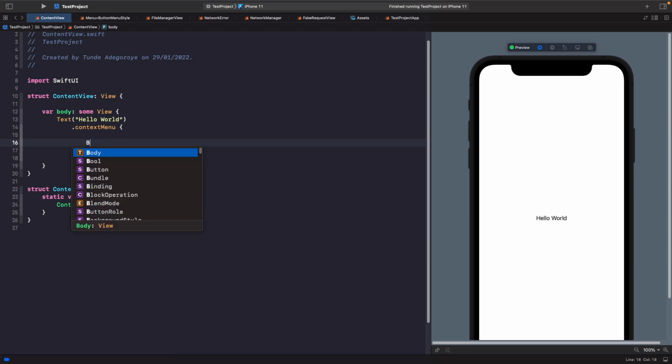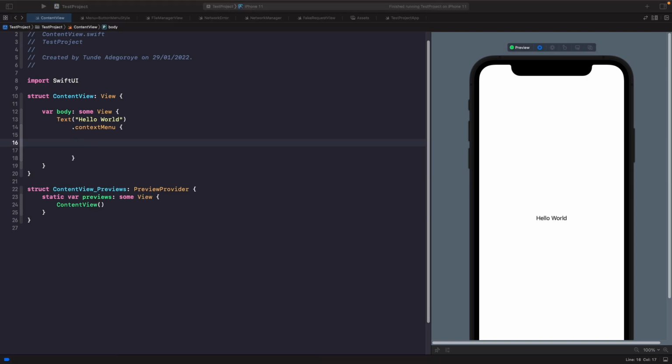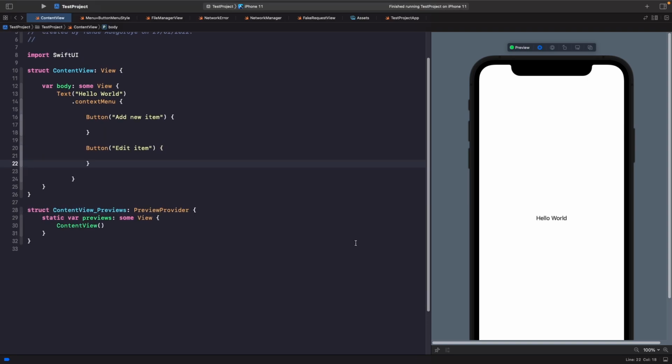Now in here, let's just add in 2 buttons. Okay, cool. So we've added in 2 buttons, but right now they're not actually going to do anything because we just want to see them showing up within our context menu. Now, if you go into your preview and you tap on Hello World, nothing is going to happen.